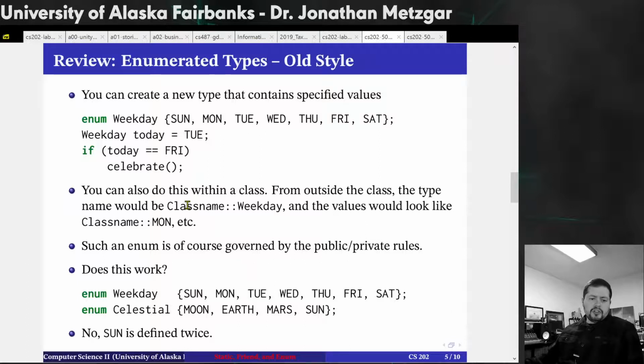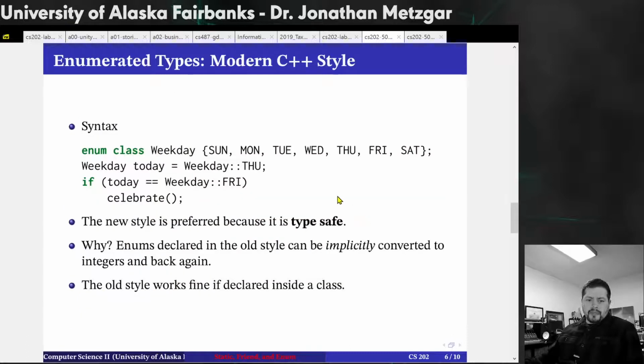And maybe we don't want to have to define a class just to use an enumerator. So what we can do is we can use what's called an enum class. The syntax for this is we just say enum class instead of enum. And now whenever we want to use these elements from the enumerator, we can just use the : operator to do that instead. Okay, and this new style is preferred because it's type safe. And that means that even though behind the scenes they're just integers.